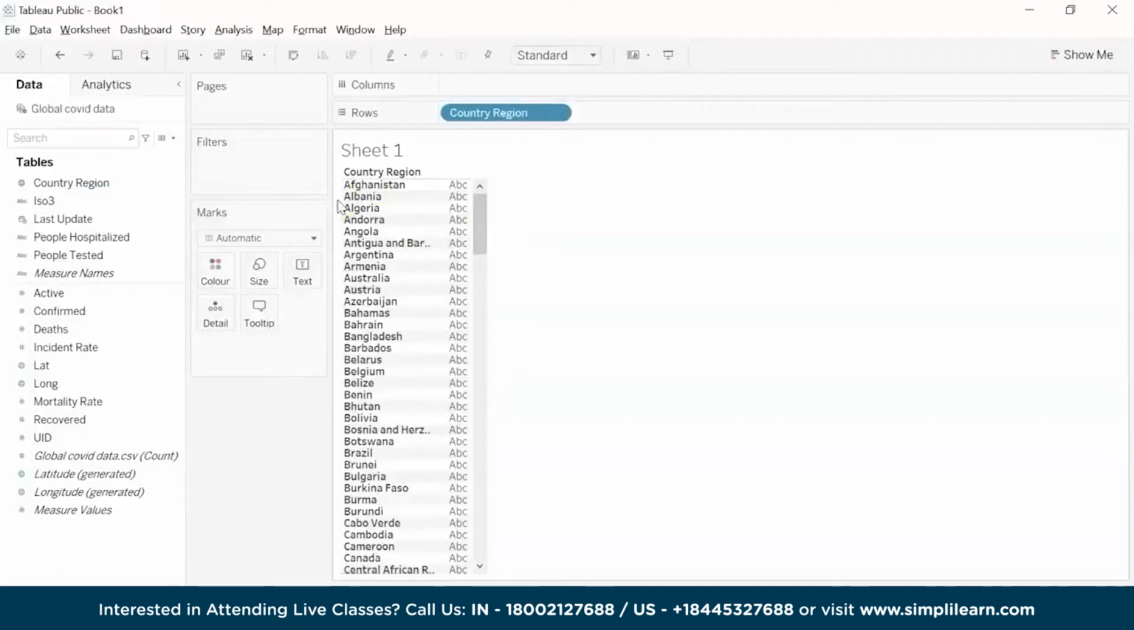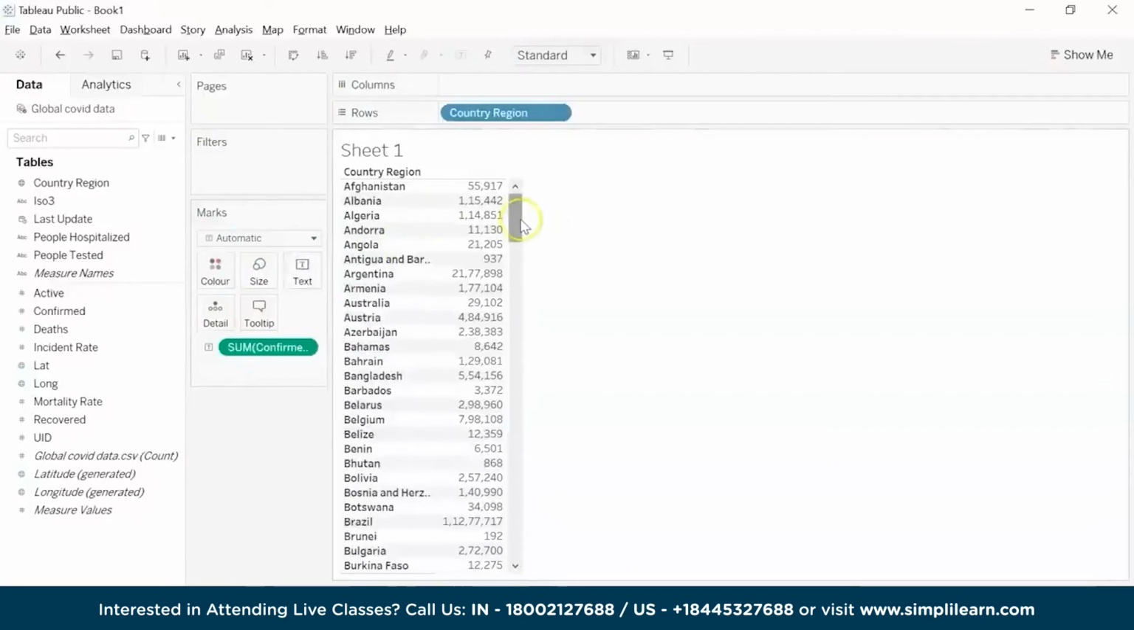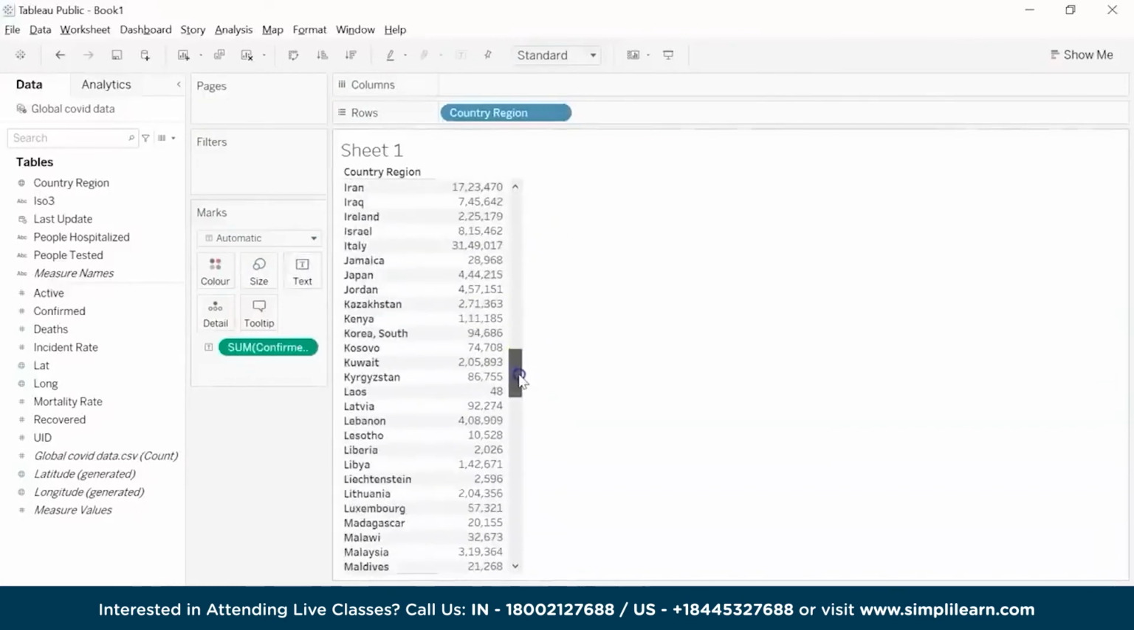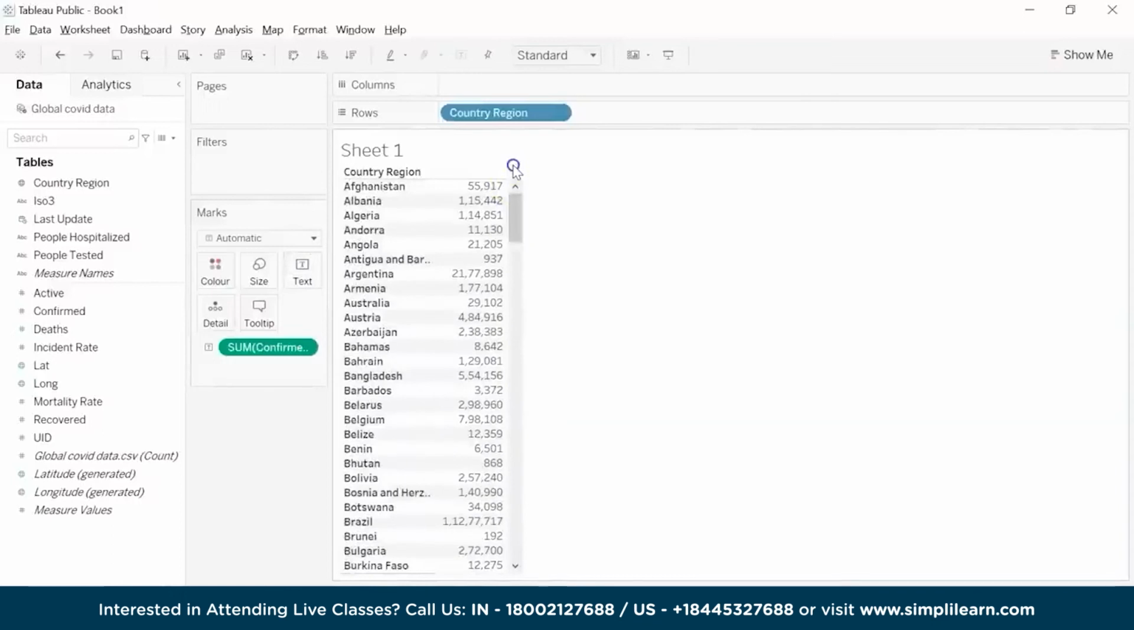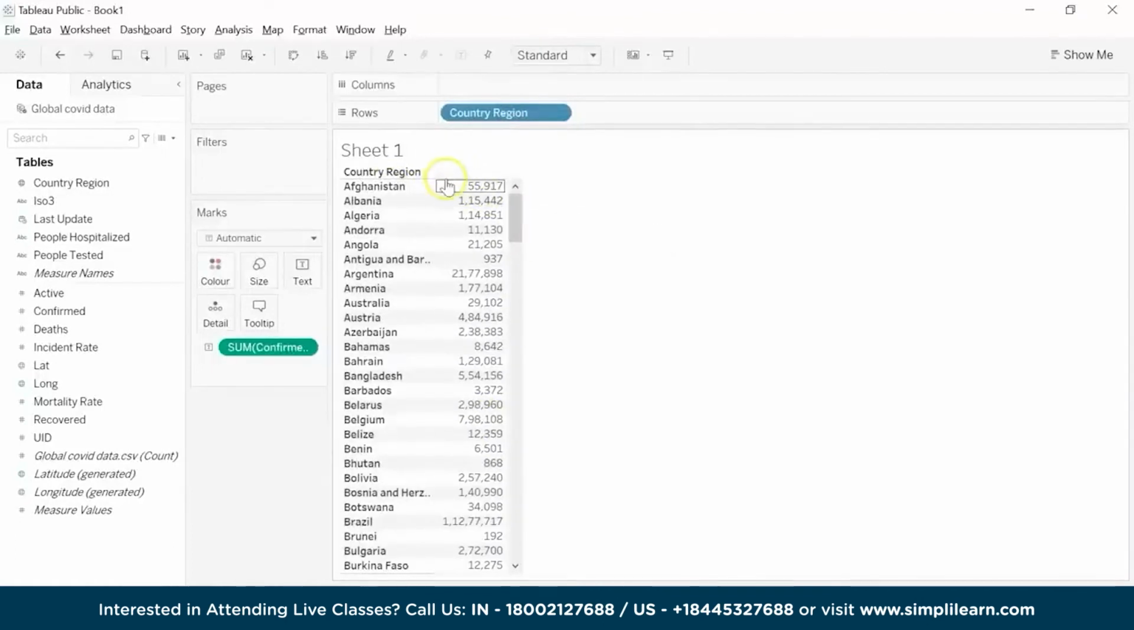see the total confirmed cases for each country, I'm going to drag my confirmed column onto text. So here under marks card you have the text option. I'll just drag it and drop it here. There you go. So Tableau has easily shown me a table where you can see the different country names, and on the right you have the total number of cases that have emerged from these countries.